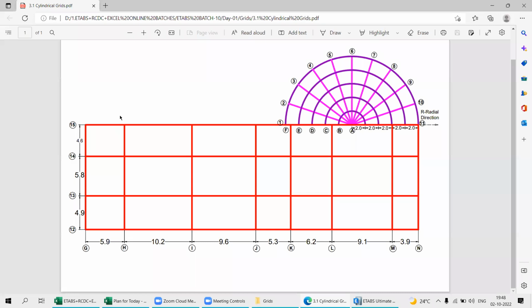Cartesian and cylindrical. Now, when you come inside this Cartesian, it is a non-uniform type of grid system. If the spacings are the same in one direction, then we will call it a uniform grid system. So it is Cartesian, and it is cylindrical. Okay, so this grid system we have to draw.